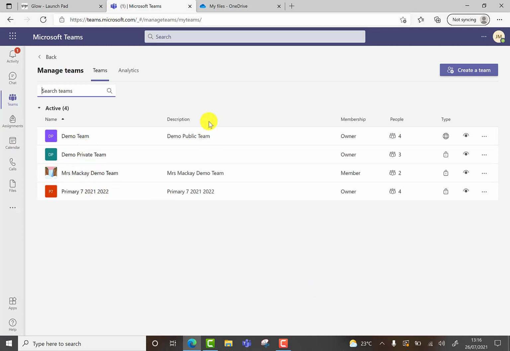You can see the title, the description, and membership status, whether you own the team or are a member of it. It also lets you see the number of people who are participants in the team, and importantly, if it is a public or a private team. If it's a private team, this is indicated by a padlock. This means only members of the team can see the resources and conversations within the team.